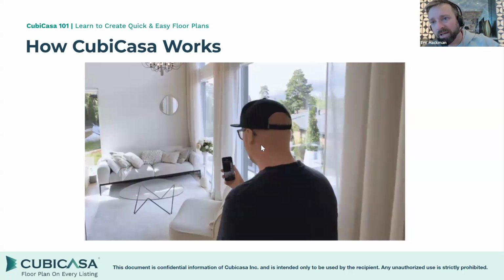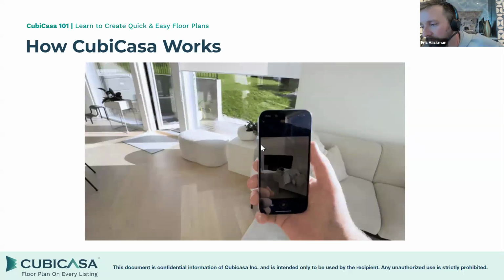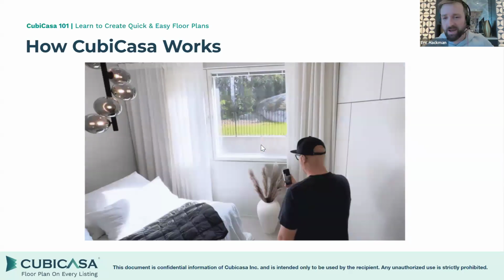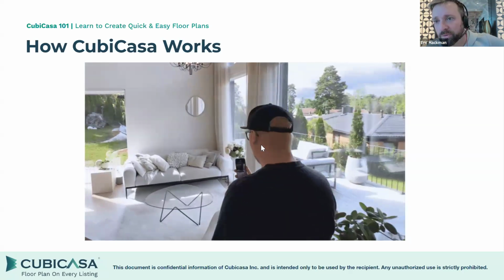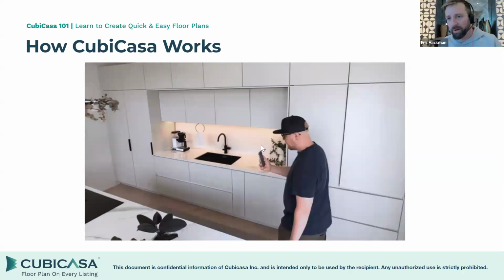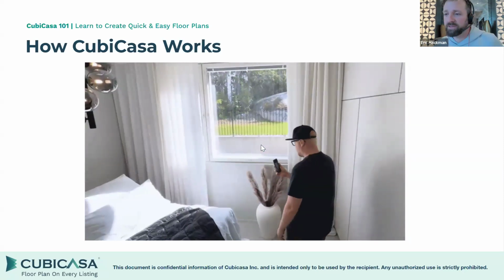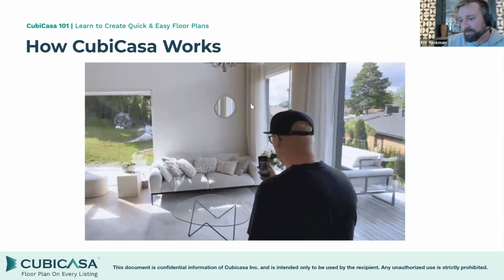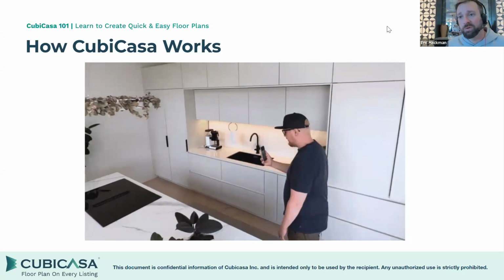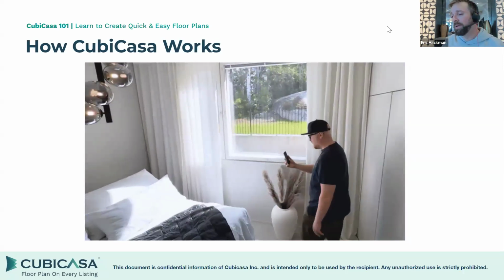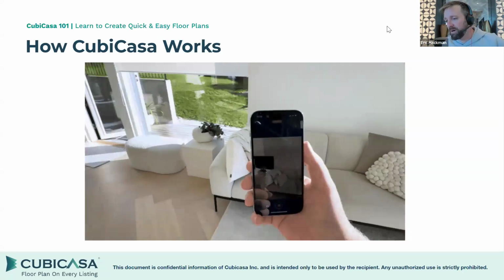Amber will pop a link to an article in the chat here that will take you to our website, and it gives you a list of eligible devices that you can download the app on. But basically, anything built in the last 8 to 10 years will work. And the process is as simple as what you see here. You download the app, and I'll show you step by step here in a second.